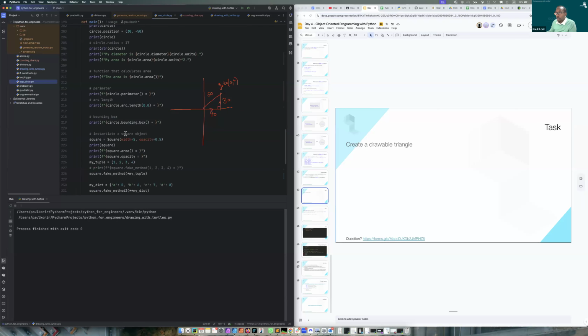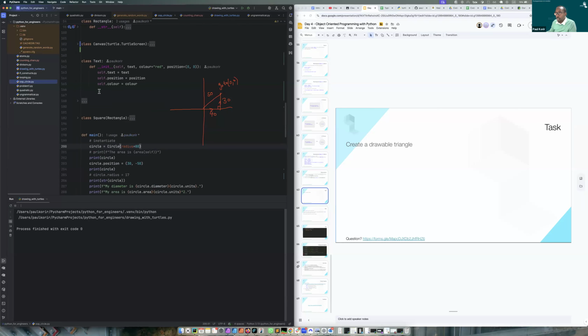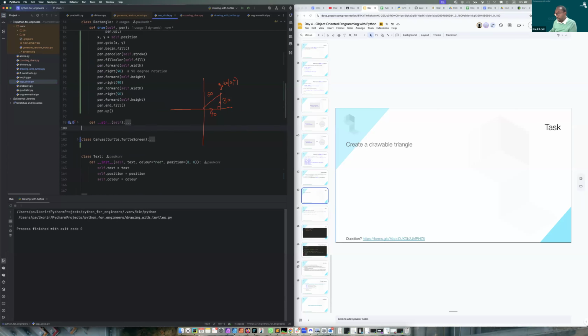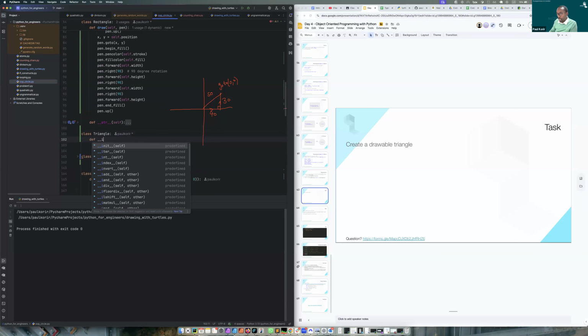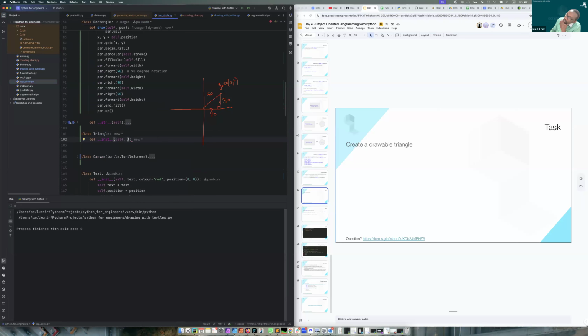I'm just trying to think. If I create my triangle class here, class Triangle, and it doesn't borrow from anything, and def init. Now this is where it gets complicated, because I have to know how do I define a triangle. So there's a question mark there. I don't want to think about it now, and I just pass.